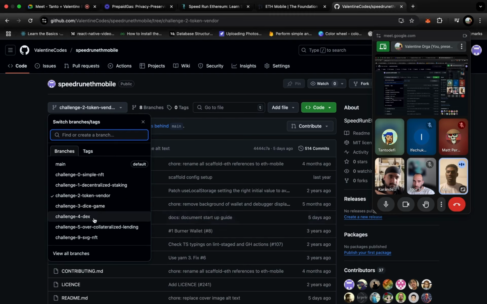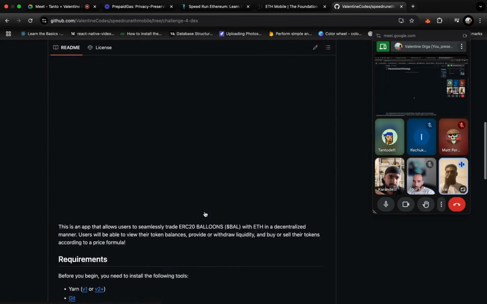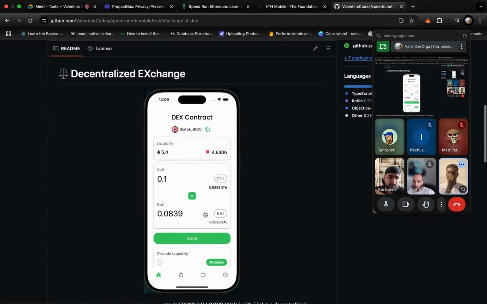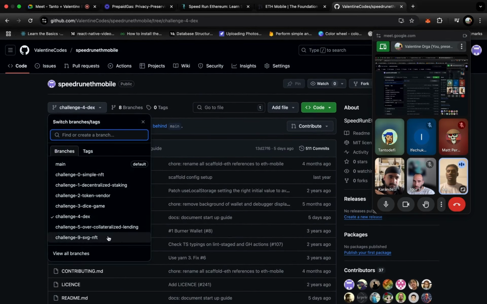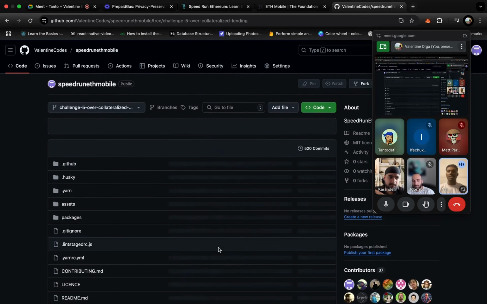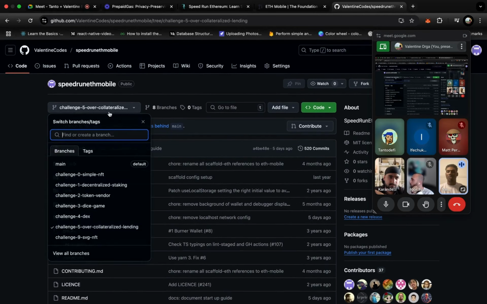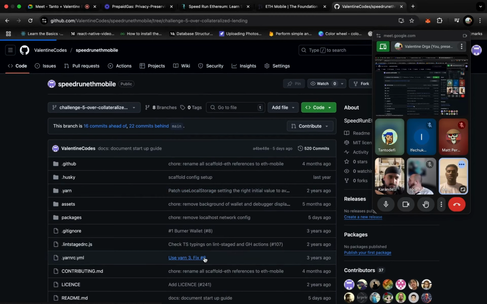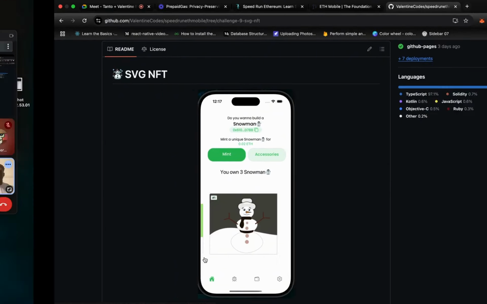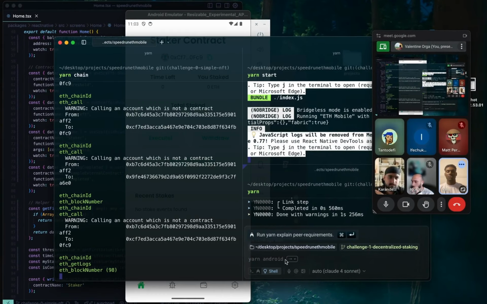I'm here to work on this, so let's skip that. We've got the DEX challenge, right? And we've got the collateralized lending. This is a new challenge, by the way, right? We've got this. And then we've also got the SVG NFT challenge. This is a really cool one, by the way. So it's like, you've got, let me switch on to.